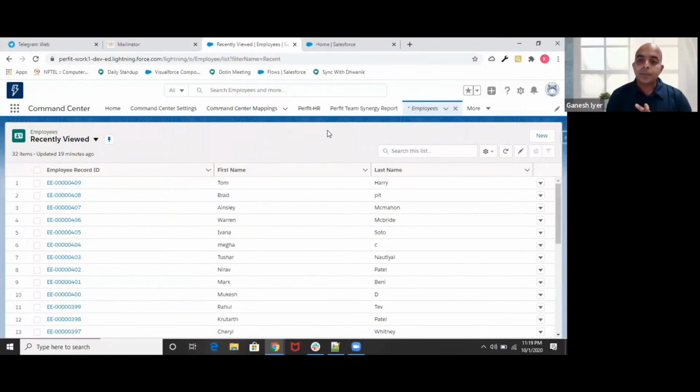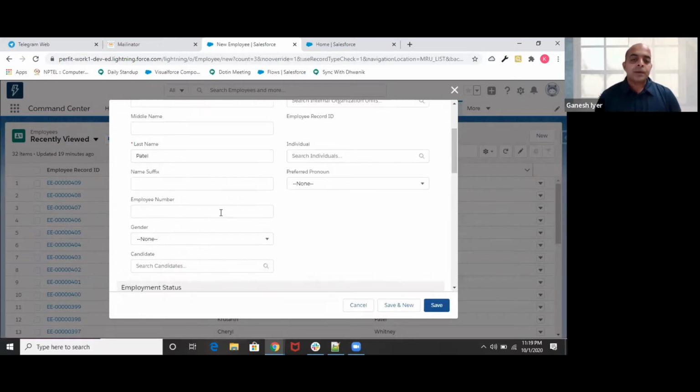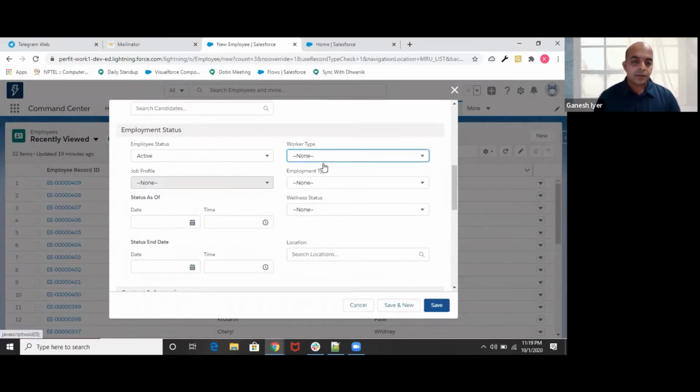Here we would start with a new employee. We are going in here, clicking on new, and this allows us to create a new employee. So we're just adding the first name, we're adding the last name, and we're keeping the minimal information to show you how it works. And once that is done, you can add the employee ID number if you like, tag the employee status, worker type. If you want, you can add this information.